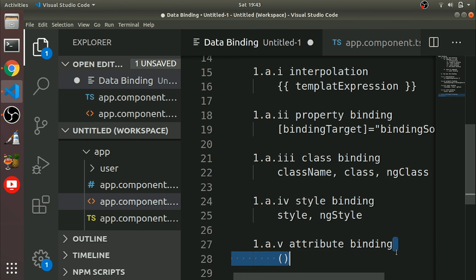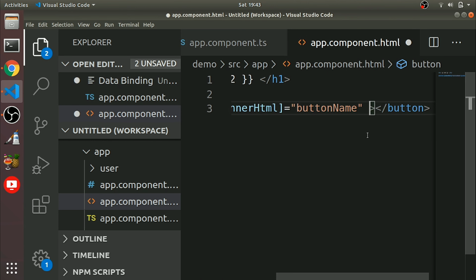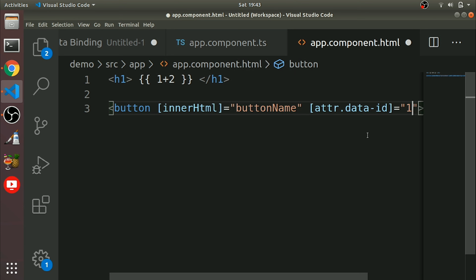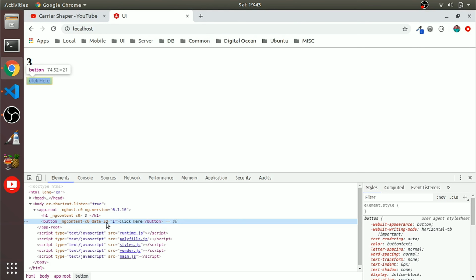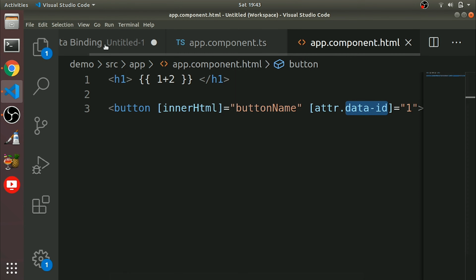So I'll show you that example. Already we have a button element here. So what we'll do here, aria dot data id equal to 1. So if we inspect here, see data id equal to 1. So this is called attribute. If you want to bind any attribute, that is data attribute, data set attribute, we're binding like this.